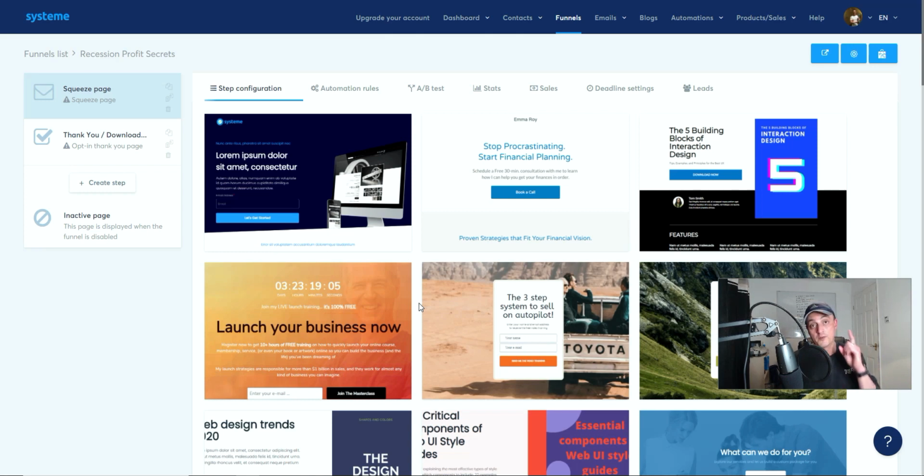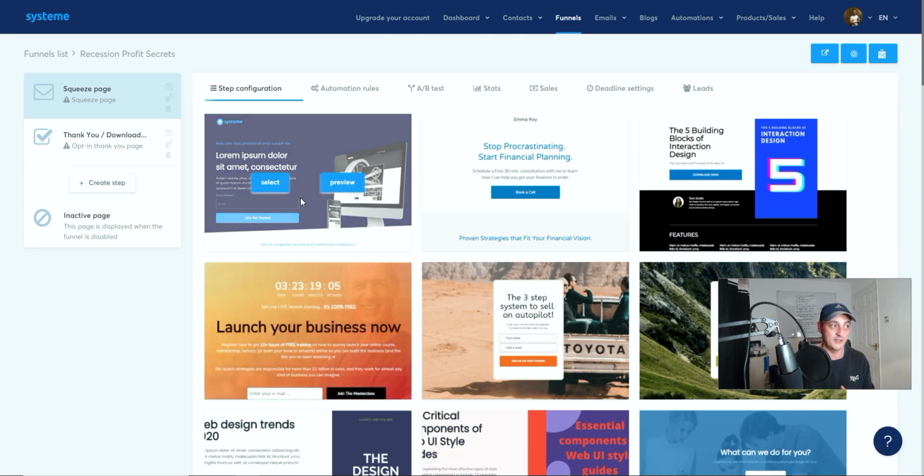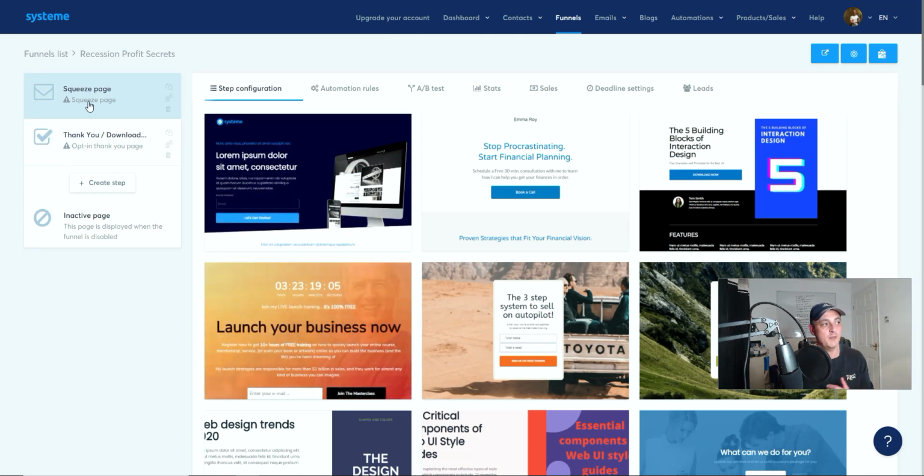We want them to do one thing, and that's to give us their email address. So we want to give it a good headline, and then give them the option to give us an email address so that we can send them emails, and obviously onto the product page. On the left hand side we've got a squeeze page, and then a thank you page. If you were giving something away like a lead magnet or a free PDF of some description, you can have that thank you page there. But for the purpose of this, we're going to send them straight from our opt-in page to the affiliate offer.